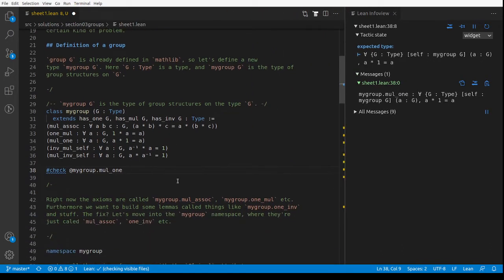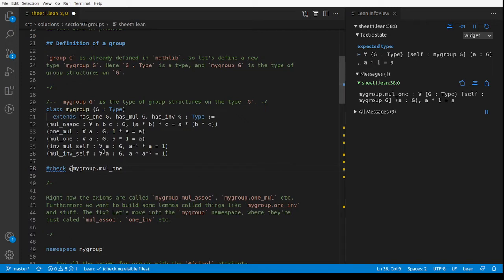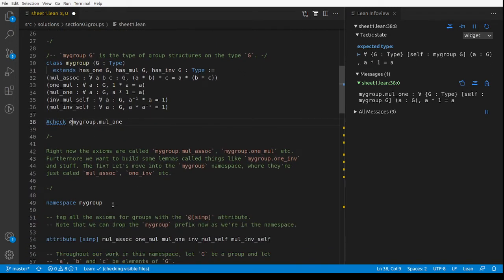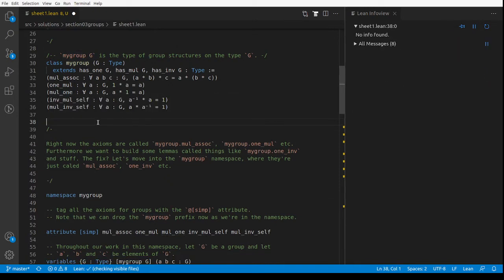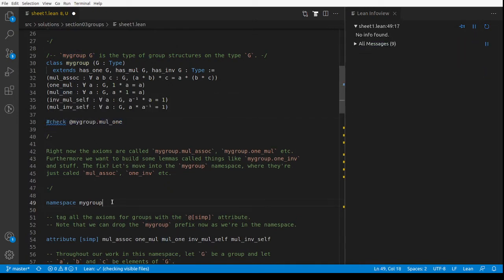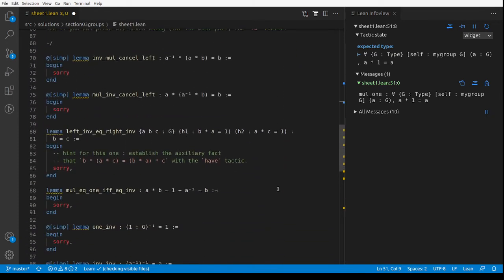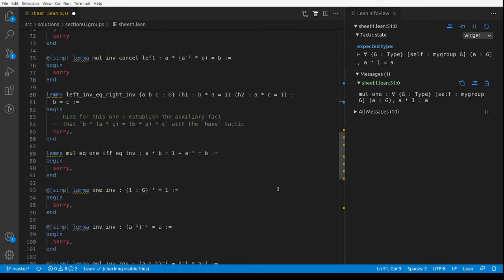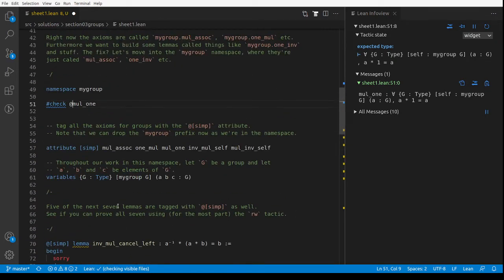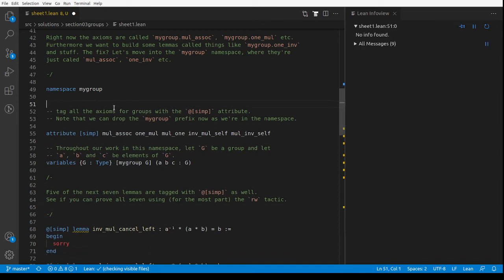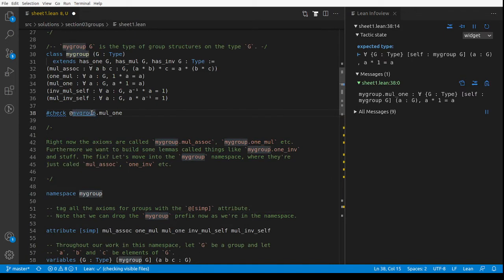So it's kind of inconvenient having everything called mygroup.mul1 and mygroup.everything else. And so this is the point of this namespace thing here. That works here, but in here it will still work. But the thing you can do here is remove the mygroup because we're already in the namespace. So now we get the same answer here. Within this namespace, we can just refer to things. We don't have to write mygroup.mul1 or mygroup.this, that, and the other. We can just drop the mygroup part of things.